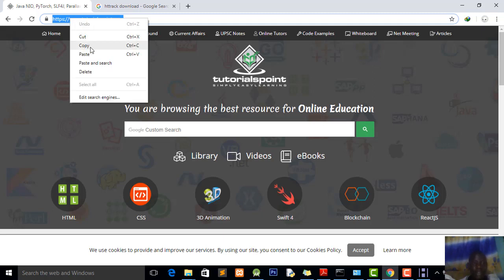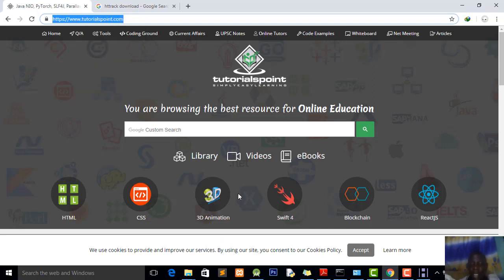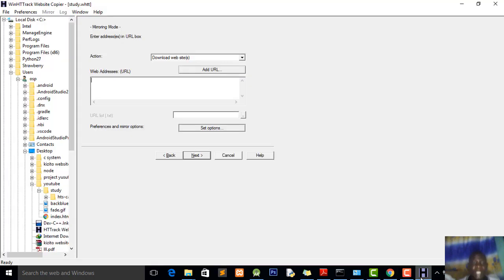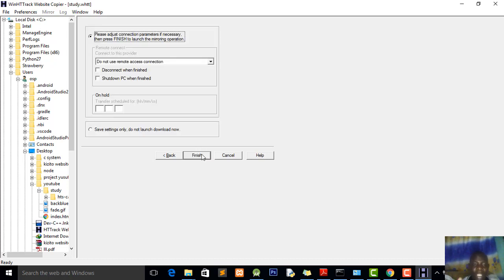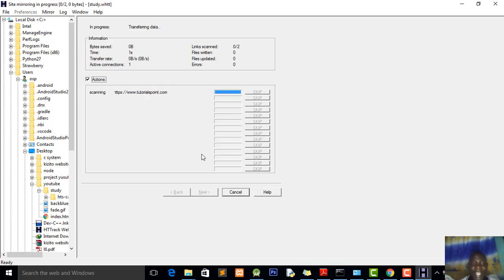Get the universal resource locator, copy the entire URL, and then come this side down here, and paste it. Paste that there as it is. So just click here on download. When I click finish, I think you see the site magic happening. Yeah, the site is downloading.